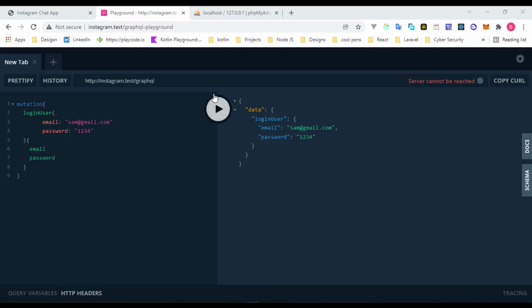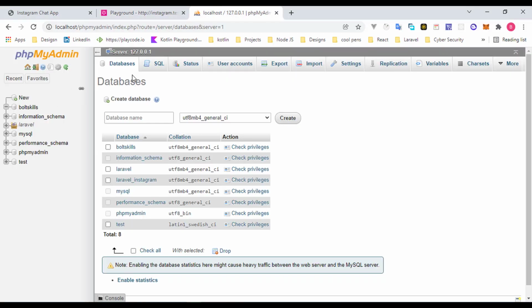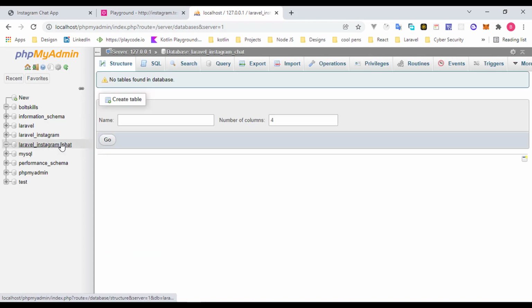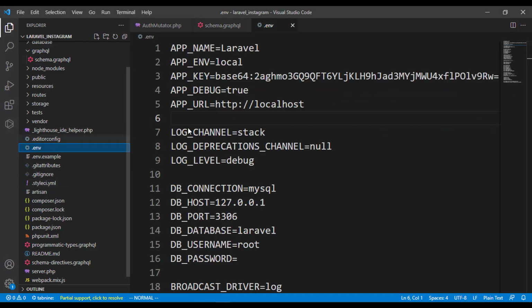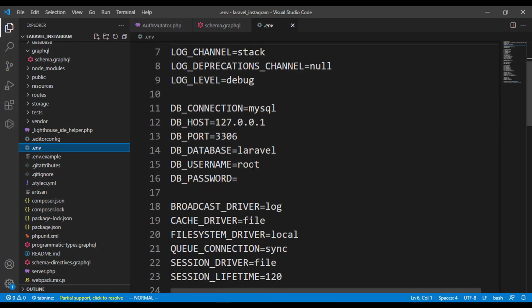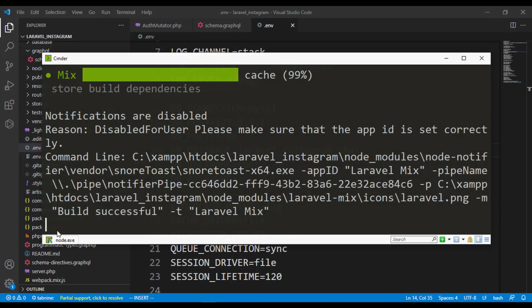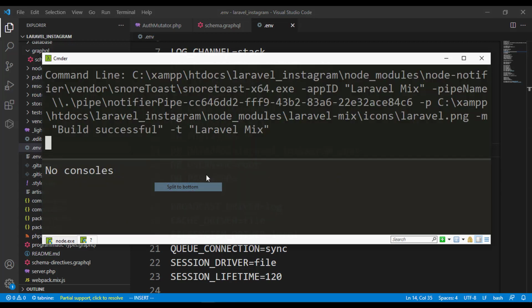For us to be able to register a user, we have to create a database. I'm going to create a fresh database called Laravel Instagram Chats, and just click OK. I'm going to copy this name, and quickly come over to the environment variables. I'm going to locate the database name, and I have to change this from Laravel to Laravel Instagram Chats. And simply, you can always run PHP migrate.